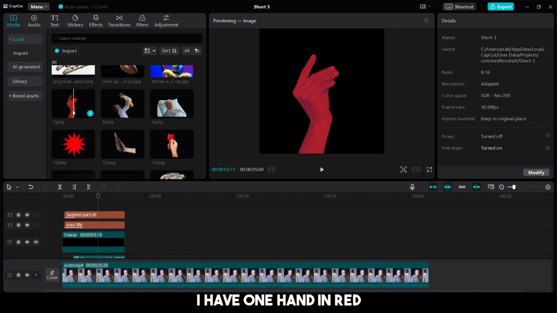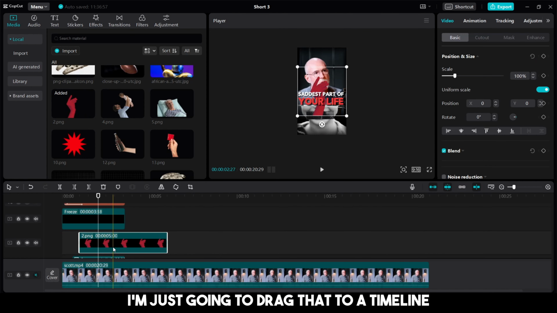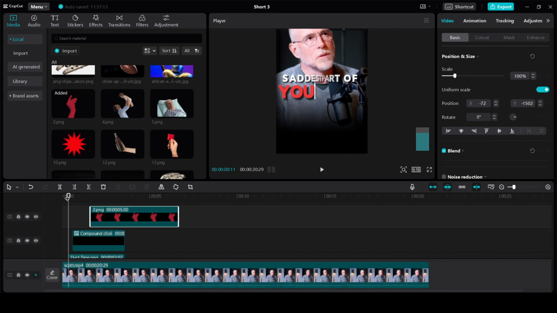Actually, I have one hand in red. I'm just going to drag that to a timeline. Let's zoom in a bit. Let's hear the clip once.